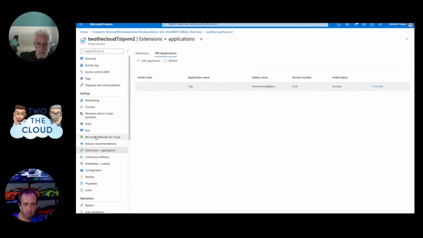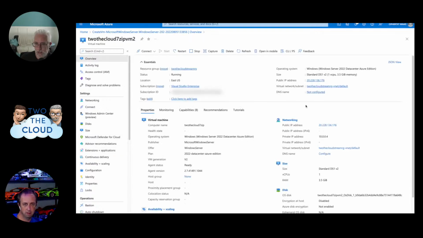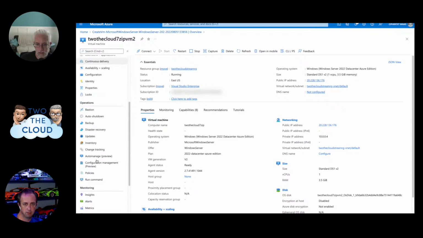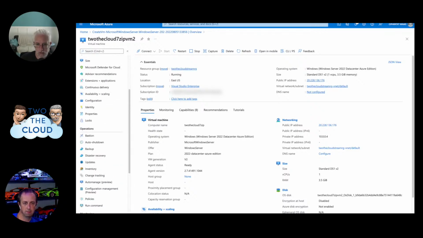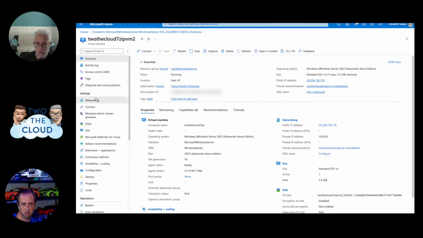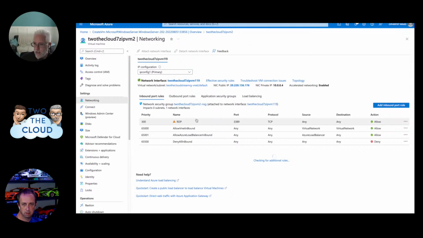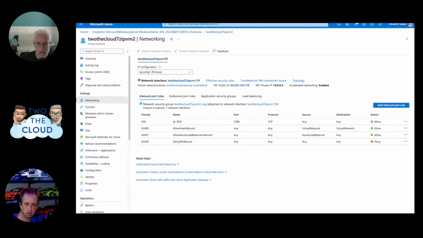Yep. So it says my VM's running, but it's not letting me get all the way to it. Do you have the right username and password? This stuff moves around. Networking. All right. RDP inbound allowed on that NIC. So it should be good once it comes up. Did you update your RDP client to the right IP address of the new VM? I did. I'm good like that. That I remember to do.